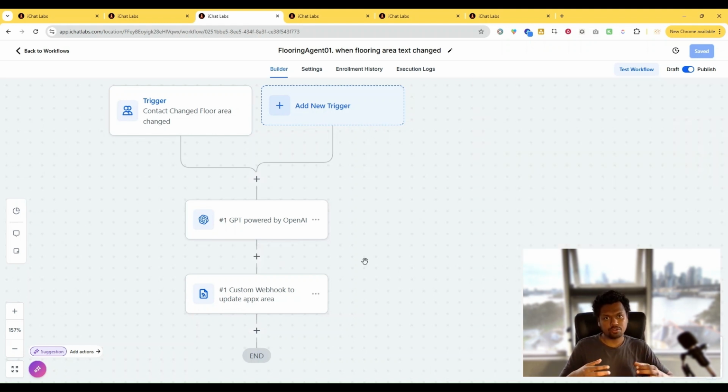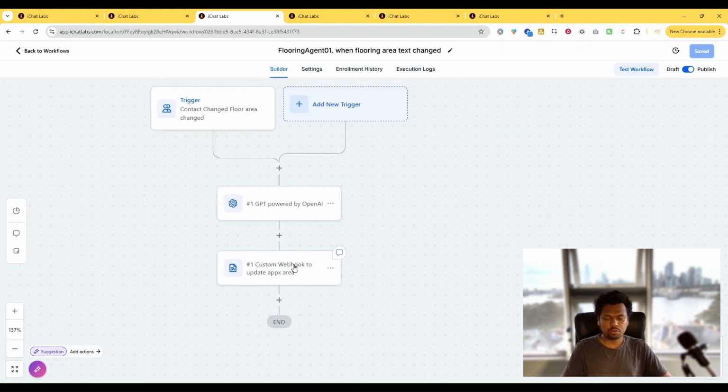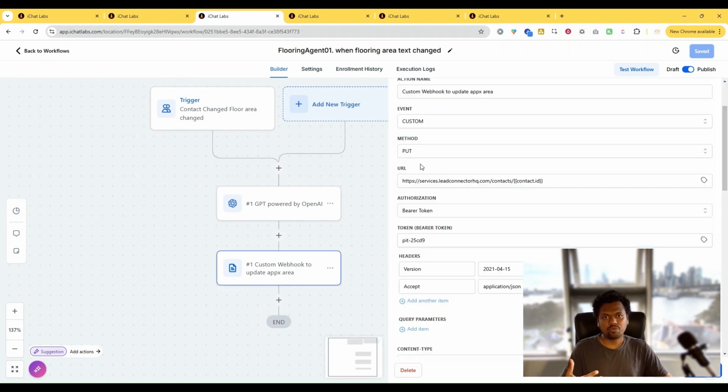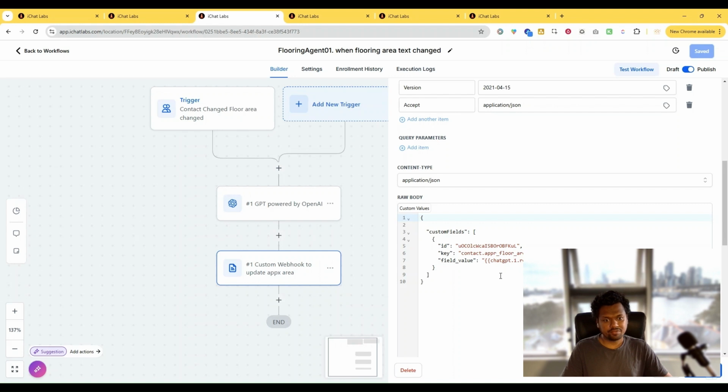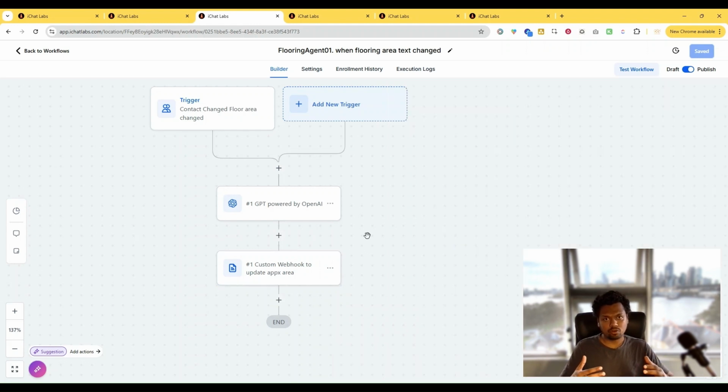As of now, the workaround is to use GoHighLevel's API to update the custom field. Here you can see I have a custom webhook to update the approximate area. We send a PUT request to this URL with a bearer token and a custom field value. The custom field value I'm using is the ChatGPT response, so whatever response ChatGPT gives, we send it to our custom field. If the user says 100 square feet, the ChatGPT response would make that into a number, which is 100. We are then adding that into our numerical custom field using this custom webhook. That's how we are capturing the numerical value of the floor area.